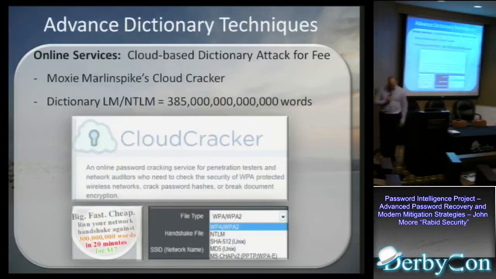Now, even Moxie Marlinspike weighs in on this. I don't know if you guys know who that is, but he's a big name in the industry. And he's created a tool called CloudCracker, which is effectively just a giant array of fast and powerful machines. And it can actually go through a dictionary with millions, billions, trillions. It goes through 385 trillion words, okay, in about 20 minutes. Costs you about $17. And that's how much it might cost you to get into their network, okay?